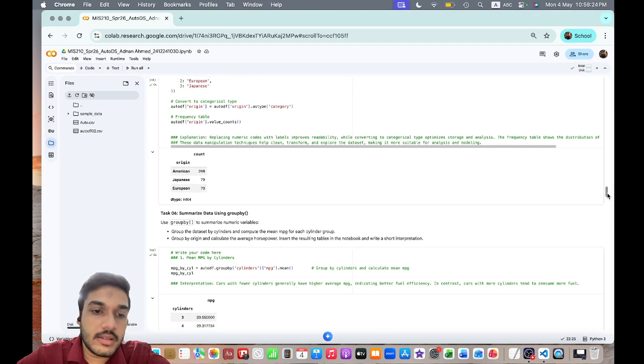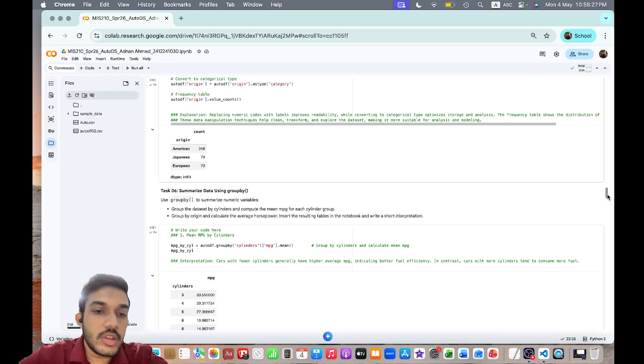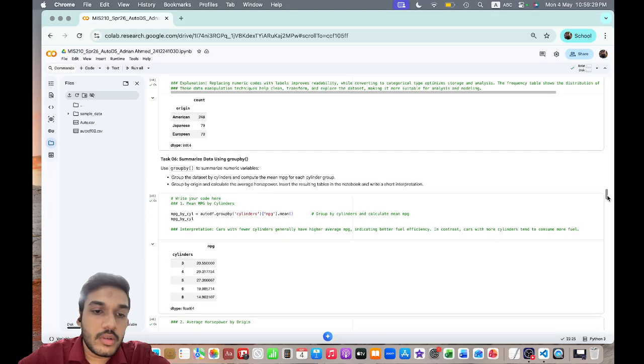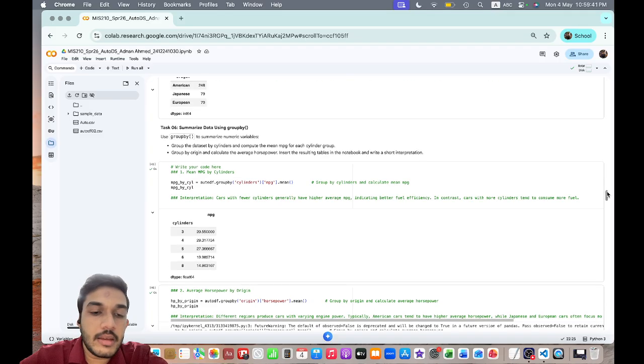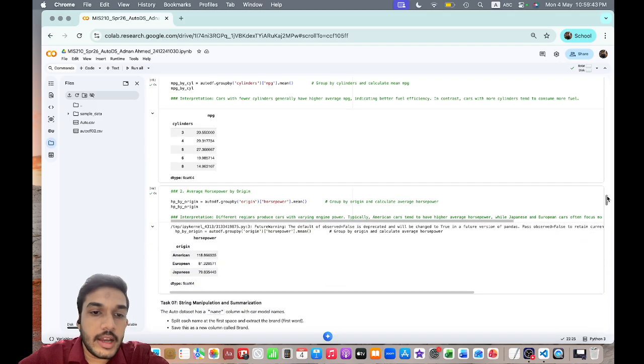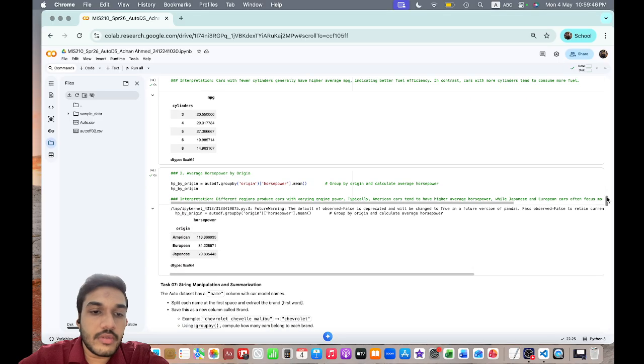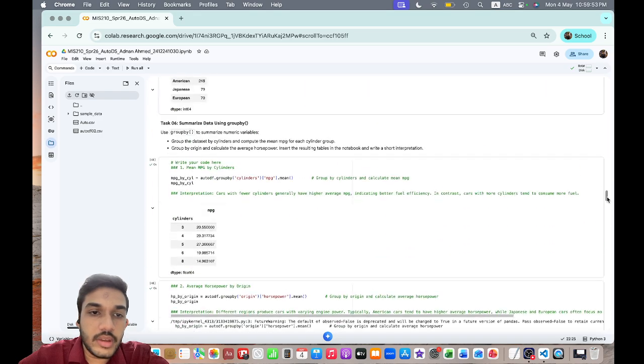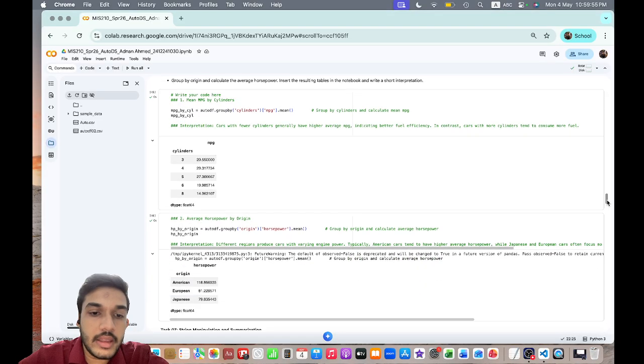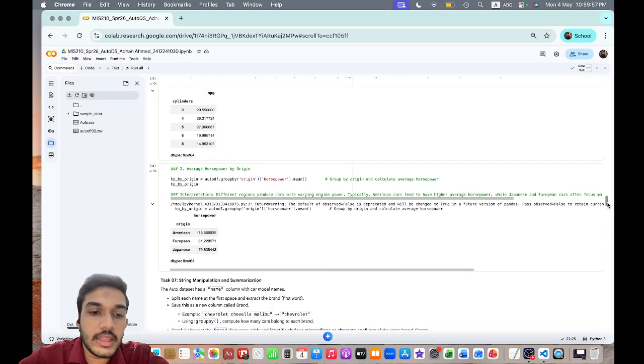Then for task 6, we have to summarize the data using group by. For this, we have to find the mean MPG by cylinders first. So here it is, MPG for autoDF.groupby, and here is how we have found the mean MPG for the following. After that, the average horsepower by origin is also found using the code as shown here. This is how we have done it using group by, a quite useful function in Python.